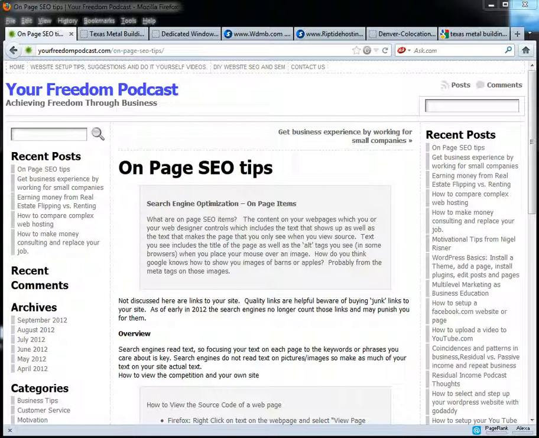Today we're going to review and show you how to see the on-page items that you can use to help your search engine optimization. That is, to show up for free on the search engines.